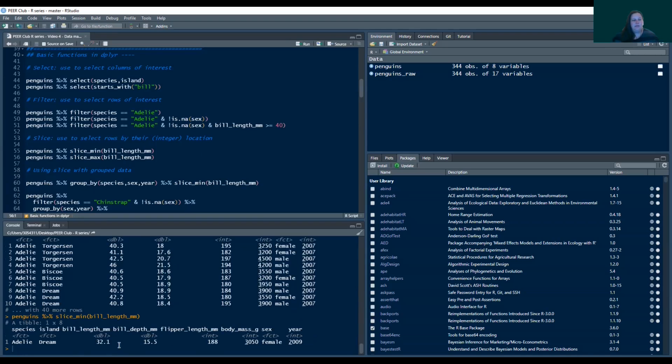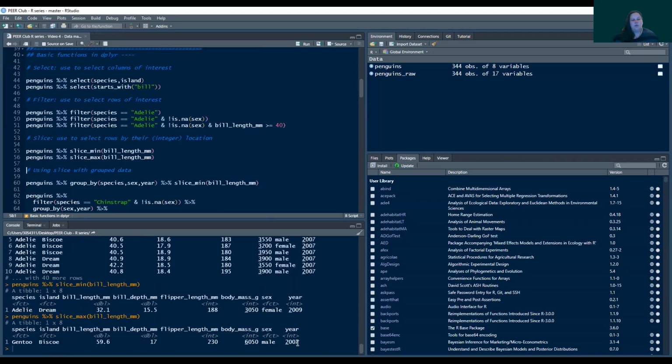And we know now that the minimal bill length is given for the species Adelie from the island Dream, and it's a female from the year 2009. Okay, and you can do the same for a maximum value. So here again, we're going to get just one single line that is telling us that the maximum bill length comes from Gentoo, from Biscoe Island, from a male penguin from the year 2007.